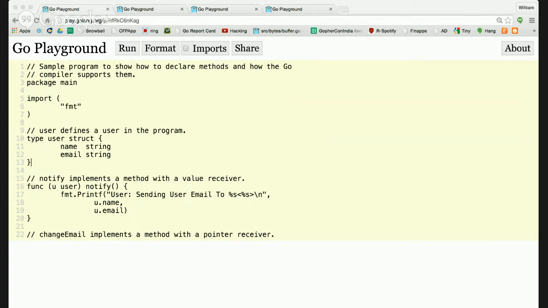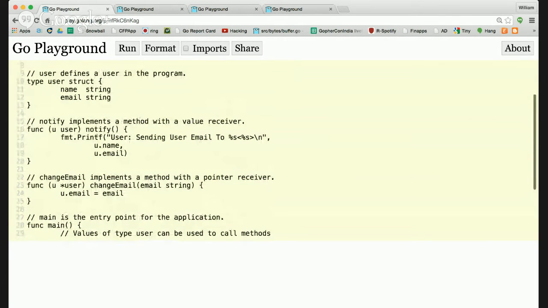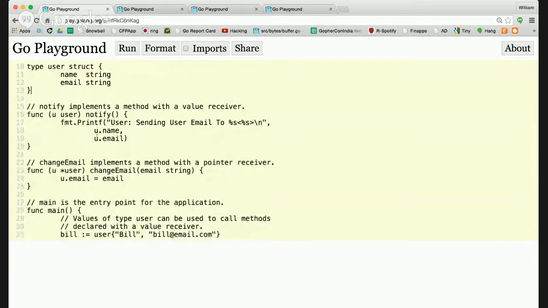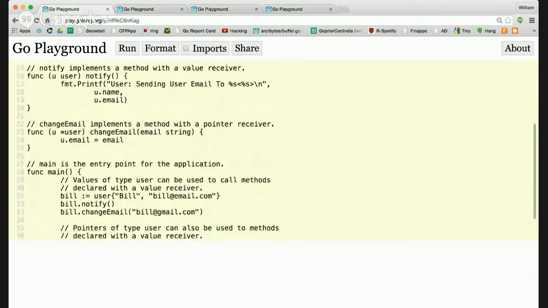All right, so this piece of code here is going to show you how we can take a type and add behavior to it. Go has something that's called methods. So here's a type. Type is user. It has these 2 fields, name and email. And you're going to see following this code, this type here, 2 methods. A method named notify and a method named change email.